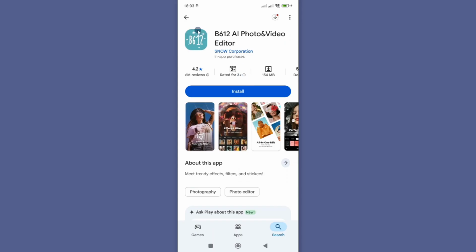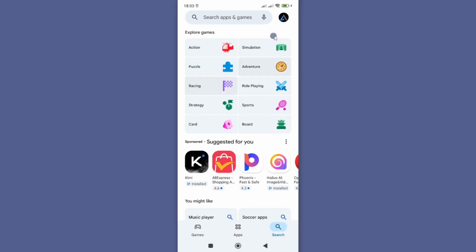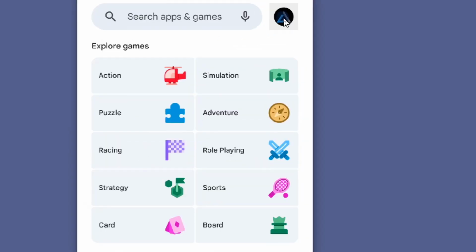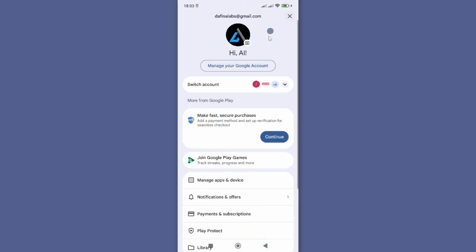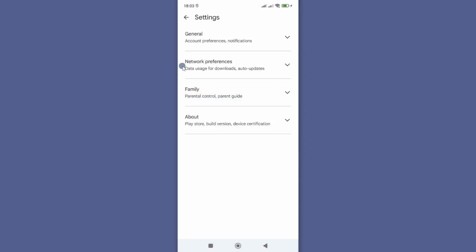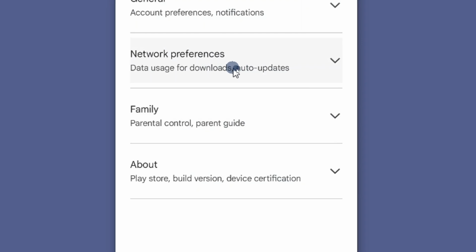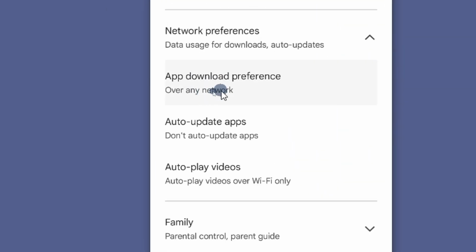However, if storage space was not an issue on your smartphone, then go to Google Play Store and make sure you are searching for your app while logged in with your Gmail account. However, if that was not the issue, then just tap on your Gmail account profile here, then scroll down to settings, and under settings, look for this option called network preferences. Under this, look for this option called app download preference.